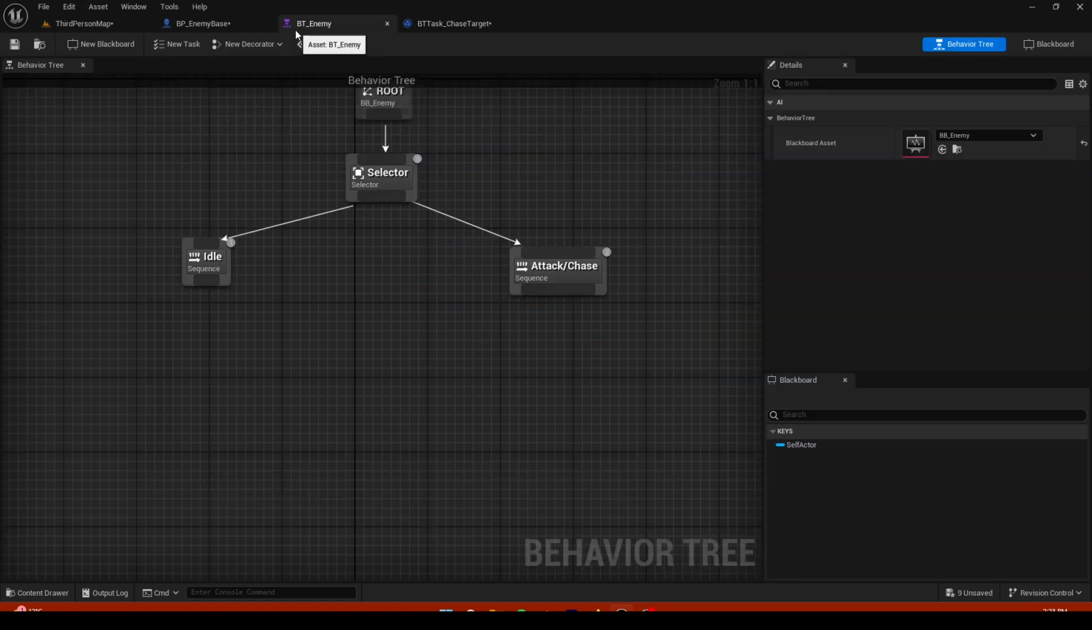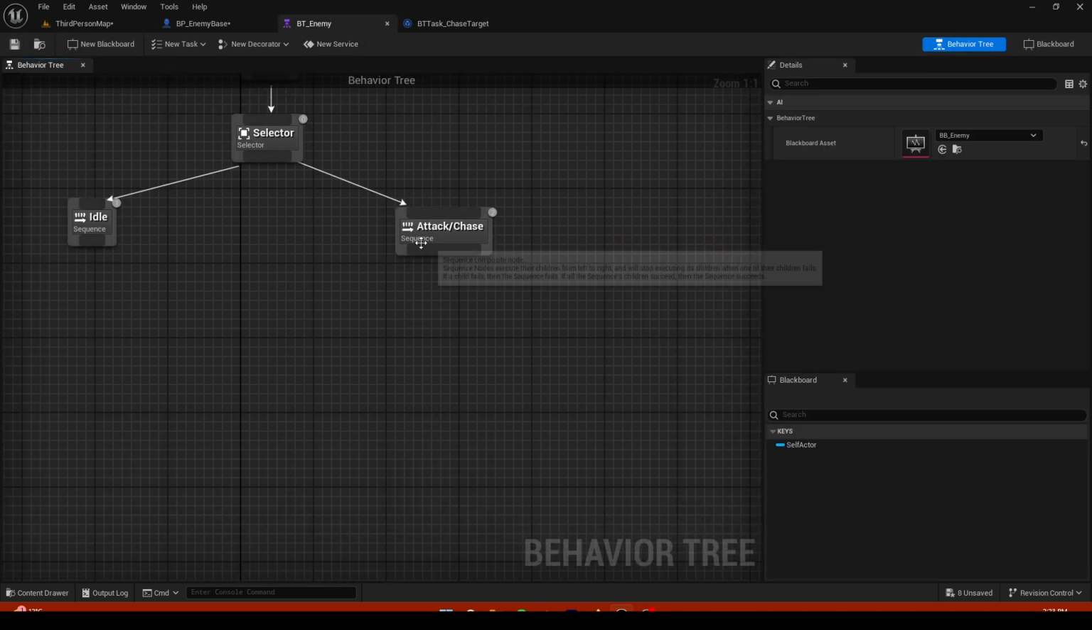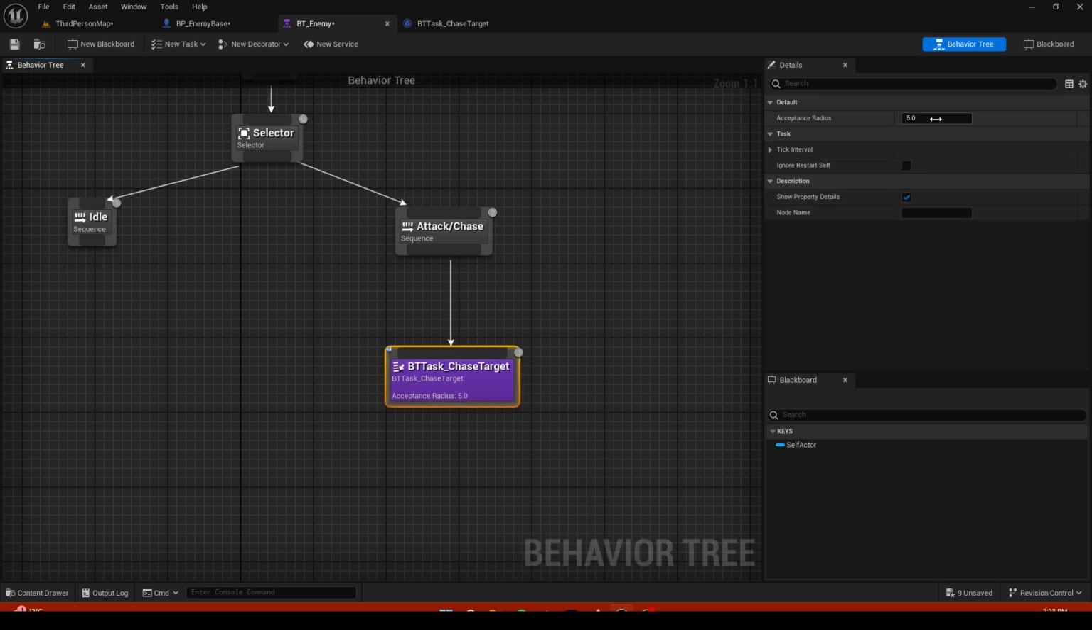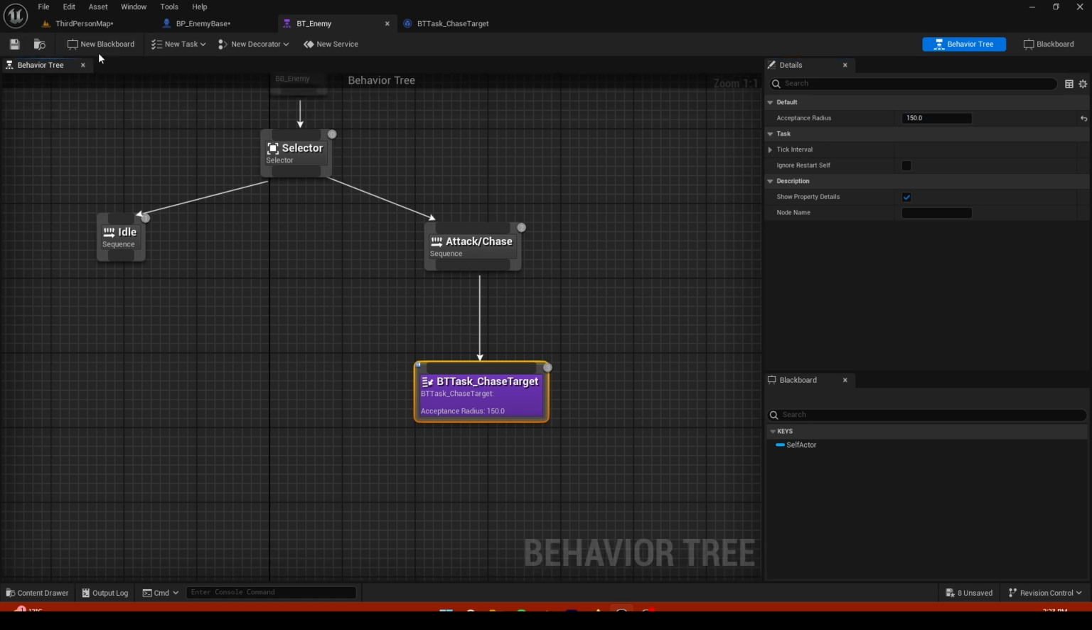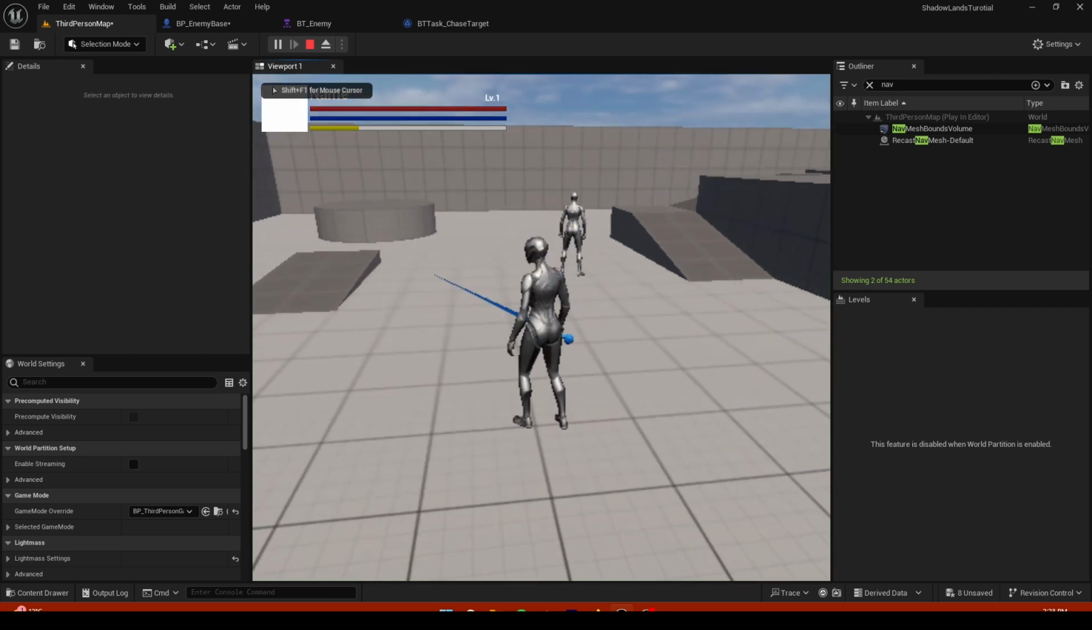And that's basically it. Now you can save it, compile it, go back to your behavior tree, and from this sequence, you will have a new task called chase target. The acceptance radius, I would say 150. I don't know if it's actually going to work. I'm just gonna try it. Okay, it doesn't.